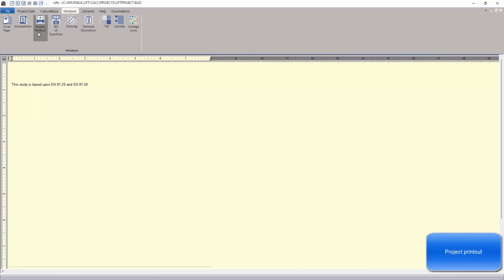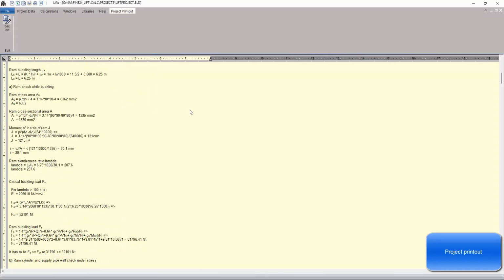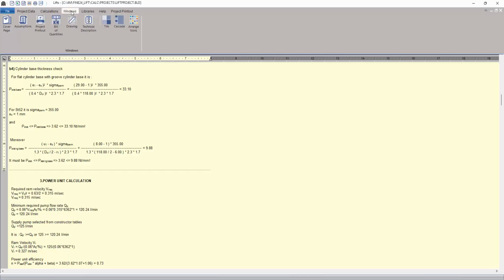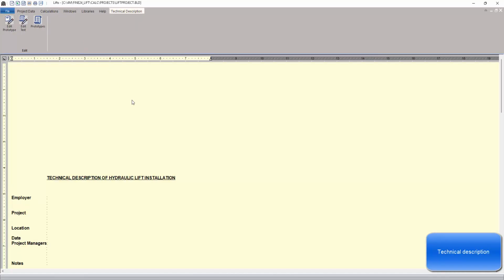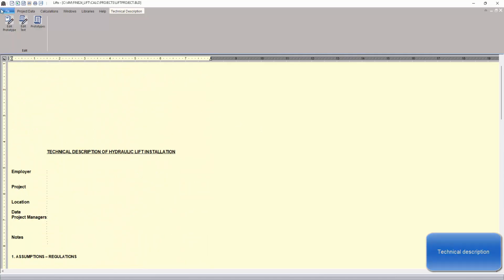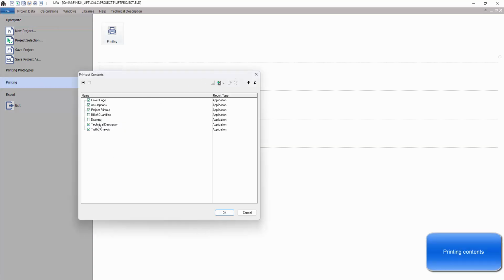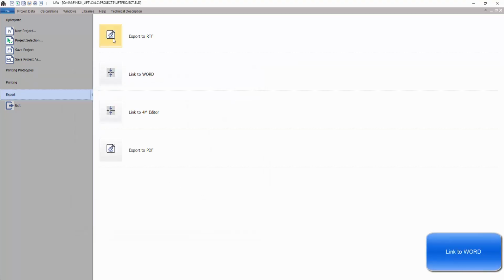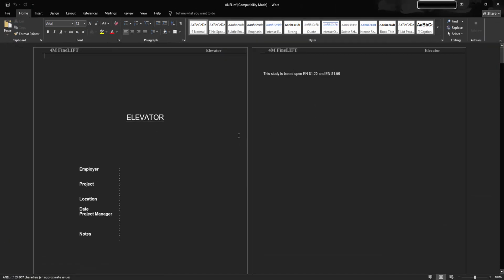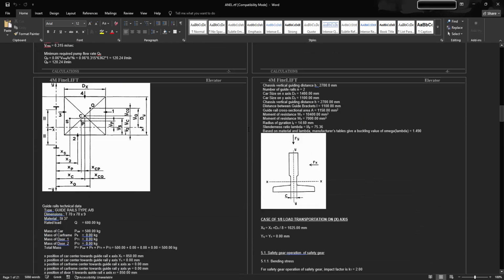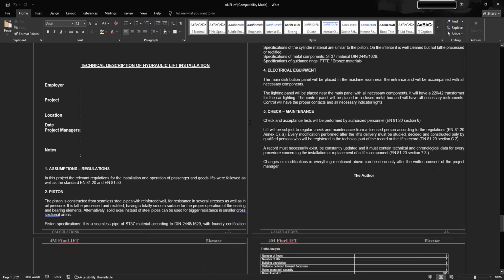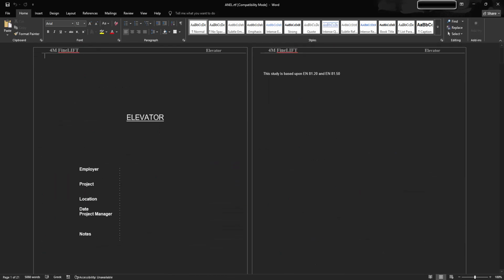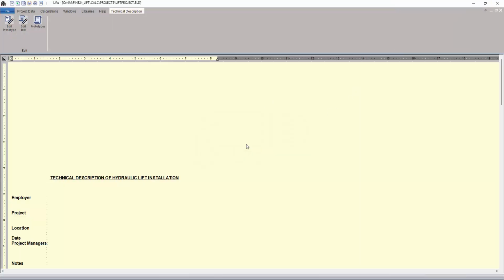From the Windows tab, the basic printouts can be seen. The printouts can be linked to Word, PDF, or exported to RTF. After that, we need to save and close the calculations.